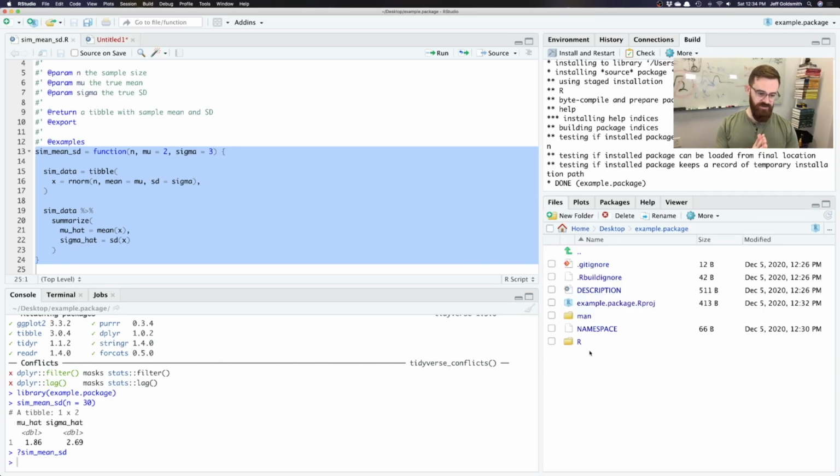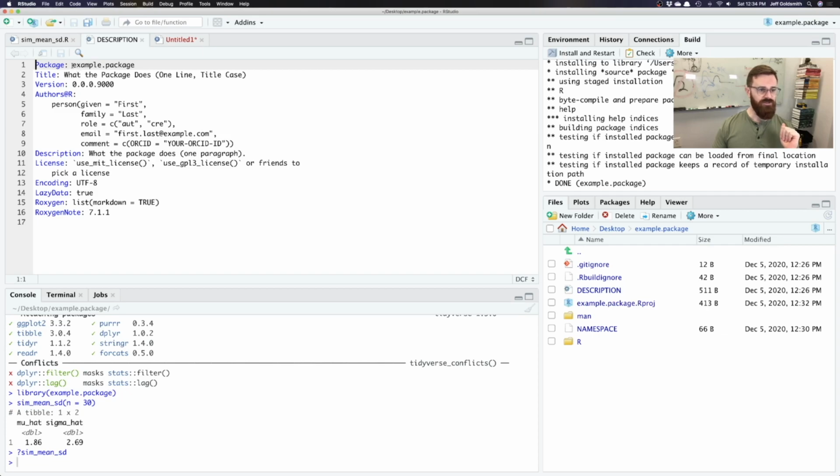So the first thing that I'm going to cover is the package description. So the package here is called example.package. You can give it a title, what the package does, one line, title case. So example package is an example package. Okay, I'm not going to change the version number here. A lot of this stuff is, you can say who wrote this thing. Jeff Goldsmith. I am the author and creator of this package.